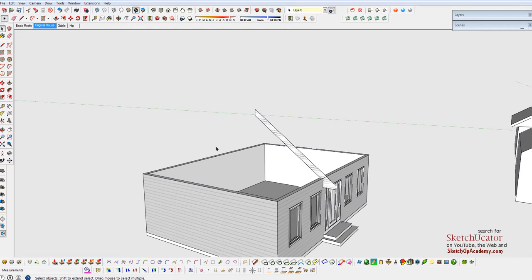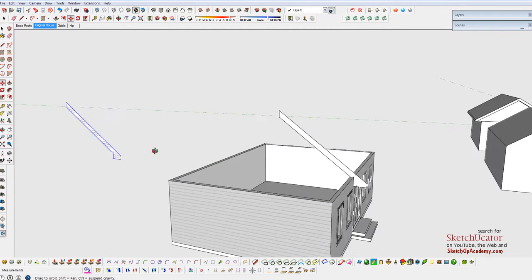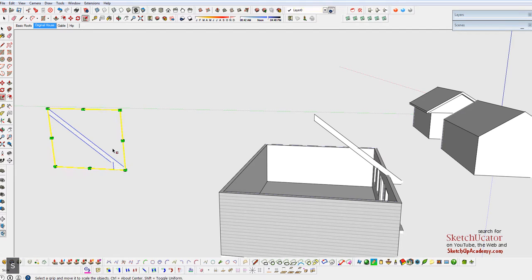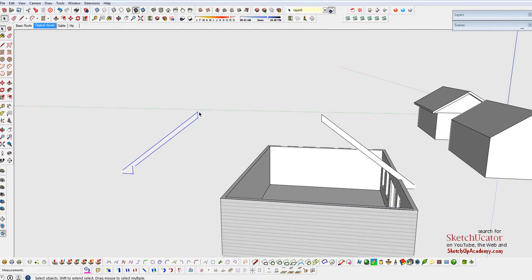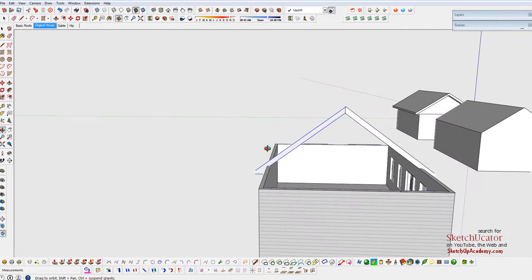I want to get the other side of this. So I'm going to copy this rafter out, and I'm going to stay on axis here. And using the scale tool, I can reverse this. So I'm just going to drag this right through itself and type in -1, so it's the exact reflection. And then move this over to there. So now I have both sides of the roof.